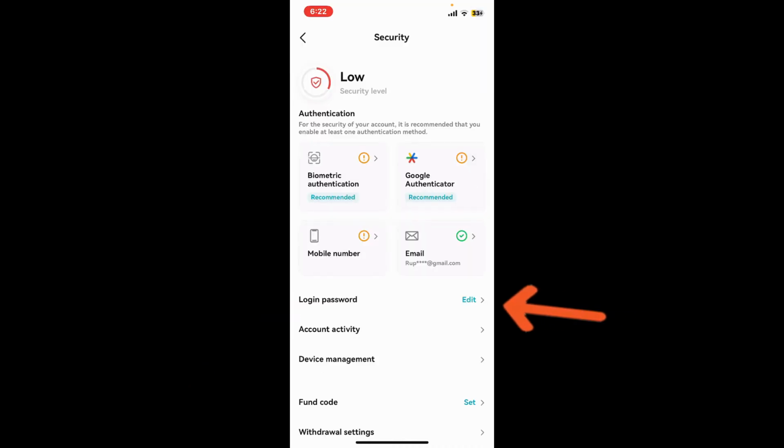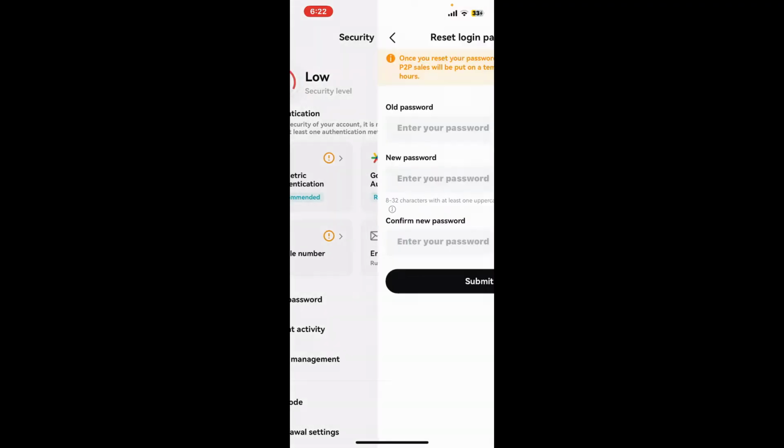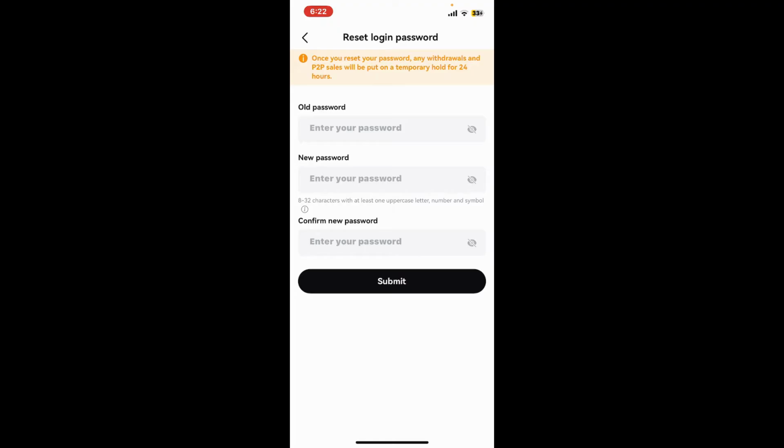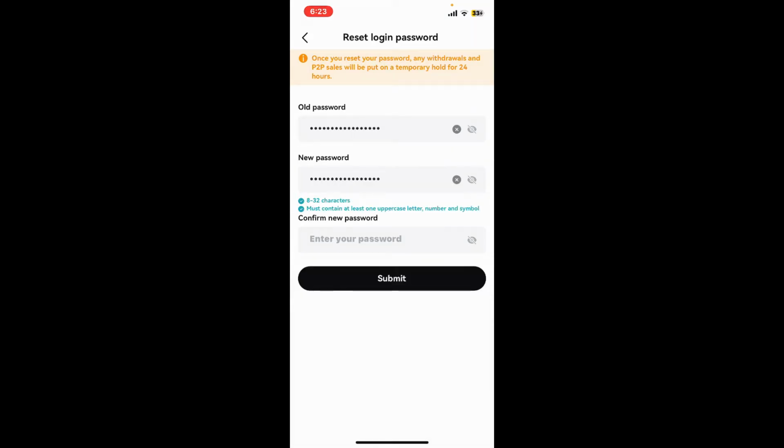Tap on the edit button right next to login password. Enter your current password in the first text box. After you are done, enter your new password in the next field. Confirm the new password by entering it in the last field. Once you are done, tap on submit.